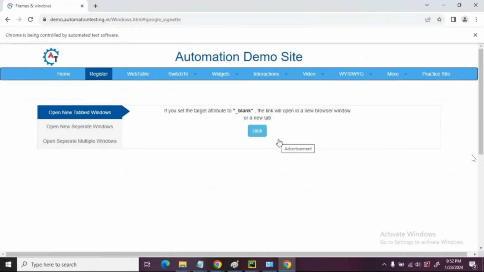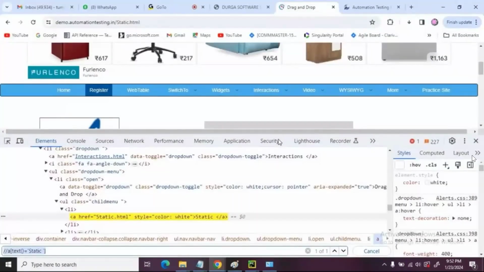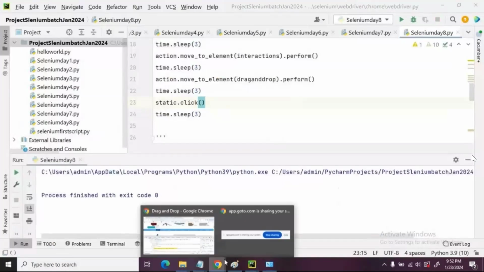So it's clicking on static, so the URL is changed. You see, right? And then it closed after 3 seconds. I hope you are clear. Right? Everyone is clear here.